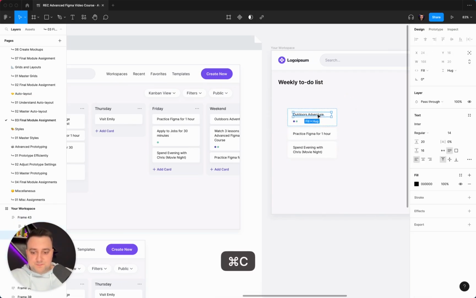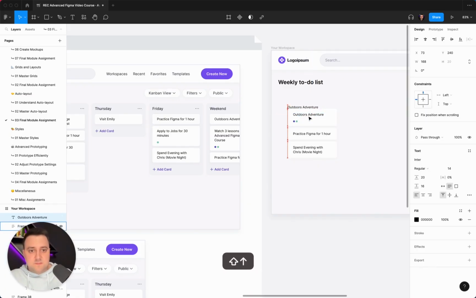Awesome. Let's copy this text, place it in here. It says Friday. I'm gonna start with Monday. And it's gonna be a little bit bigger, maybe like that.